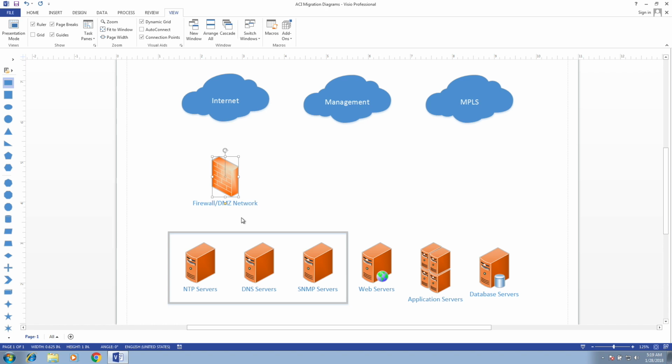At this point, it's also important to identify the networks that you might be connecting to remotely or you might not be managing directly. For example, the internet, let's say the management network or the IT or the desktop network, or maybe some kind of an MPLS network that you're connecting to.